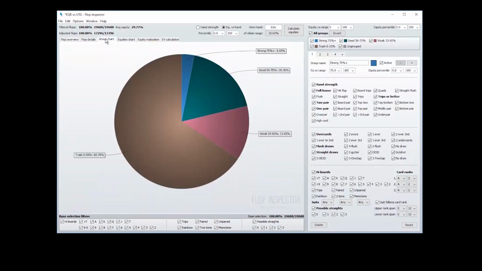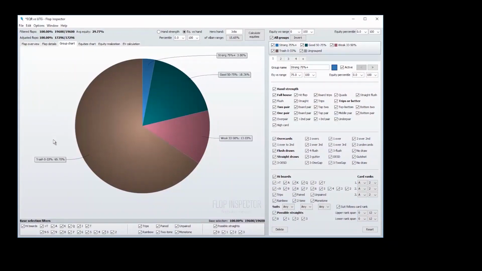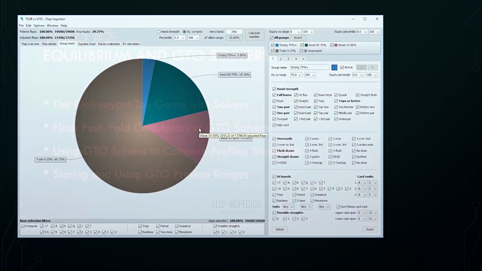Now, going to the groups chart, we can see how Jack-6 offsuit will flop trash, a trash hand, in about 67% of all the possible flops. A strong hand in 3%, good hands between 50 and 75% equity in 18% of all the boards, and a weak hand in 33 to 50% of all of the possible flops.